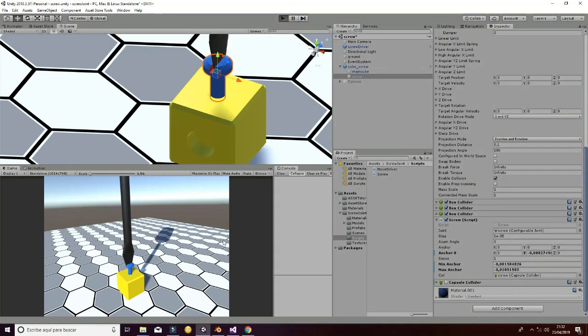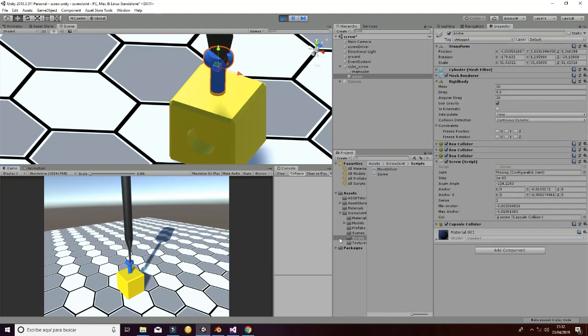For example, if we are screwing like this and then we unscrew, we get to a higher limit, and in that case, as you can see here, the screw will become another rigid body in the scene, and that is achieved thanks to a capsule collider and the fact that the script erases the configurable joint during the gameplay.